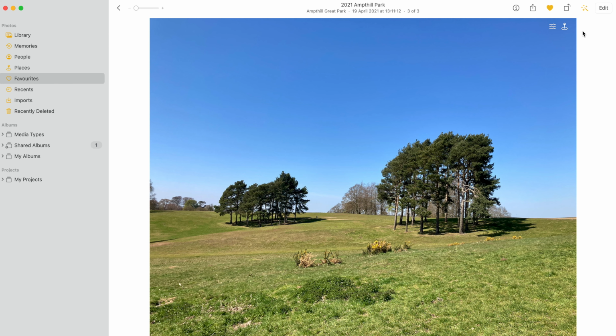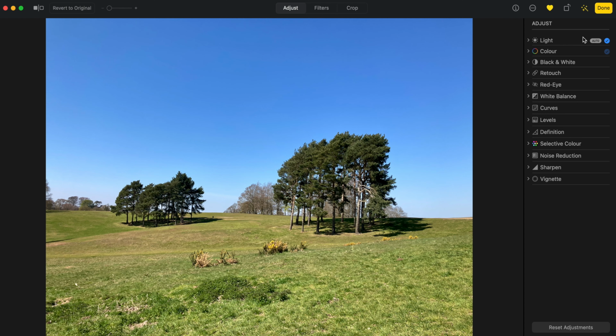Just to show you what it has done, let's click on edit. In here, we can manually edit all of our images. We've got exposure, we've got color, we've got black and white, we can retouch. We've got levels, curves, a bit of definition, selective color, and vignette. To show you what Auto Enhance has done, you can see that two blue circles with a tick have appeared, so we know that it's affected the light and the color.